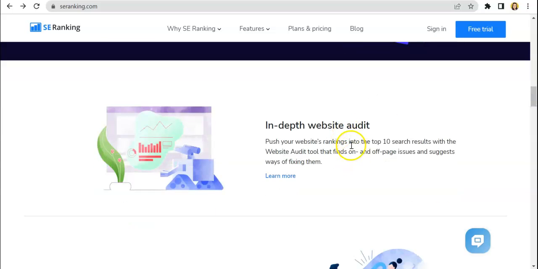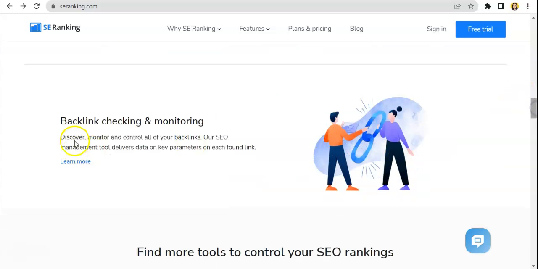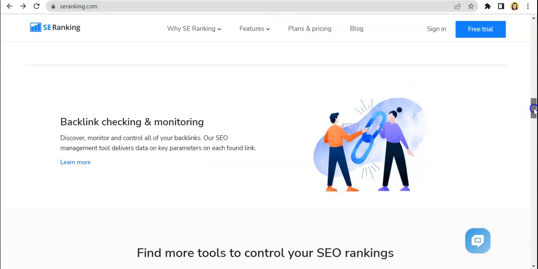Another thing that we have is an in-depth website audit. These pertain to broken backlinks, website rankings and such, on-page and off-page issues, and tips on how to fix them right away so that you can have a good running website that will generate sales and audiences for you. We also have backlink checking and monitoring, which is something I mentioned can be done with the website audit as well.